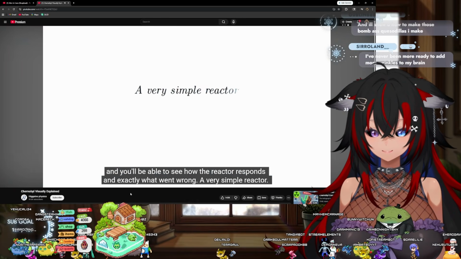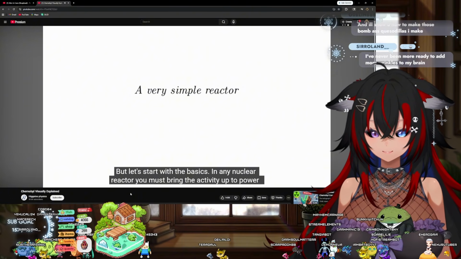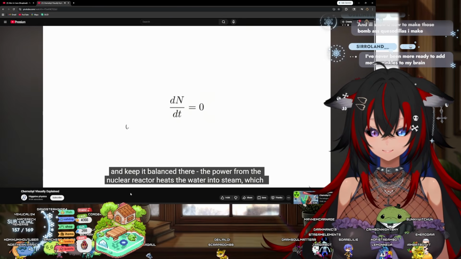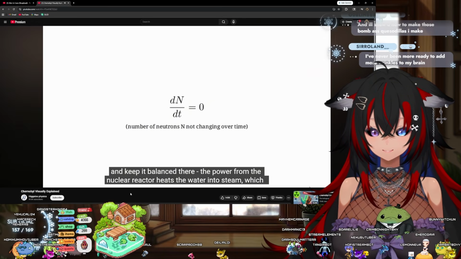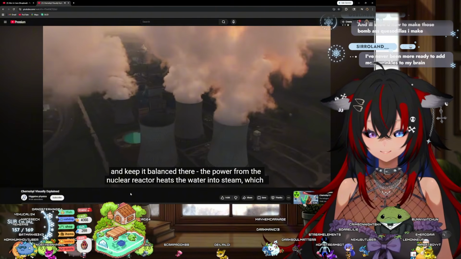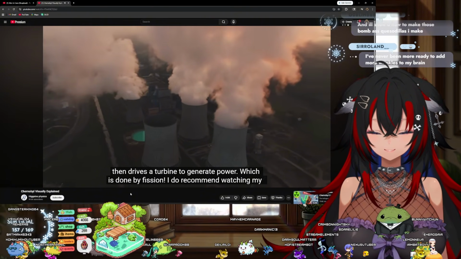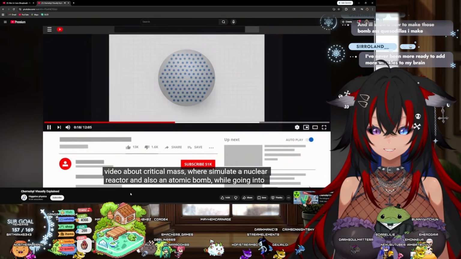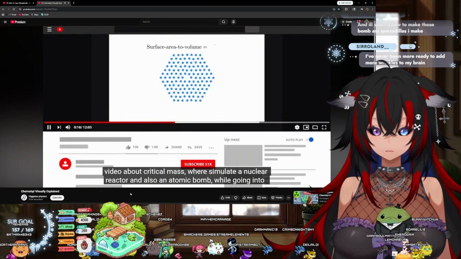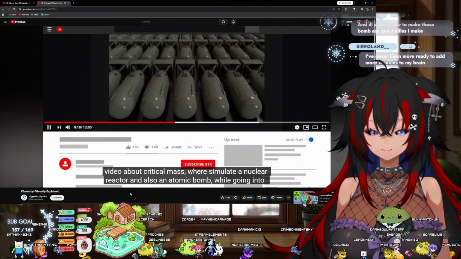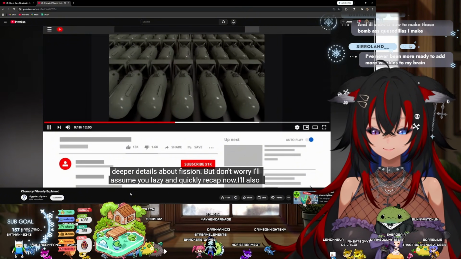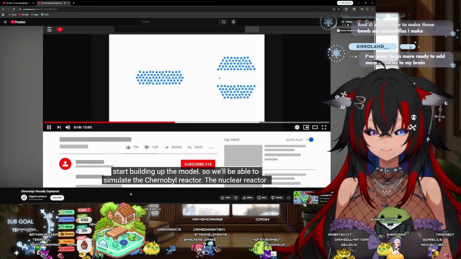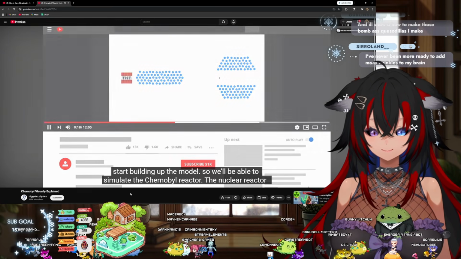A very simple reactor. But let's start with the basics. In any nuclear reactor, you must bring the reactivity up to power and keep it balanced there. The power from the nuclear reactor heats up water into steam, which then drives a turbine to generate power, which is done by fission. I do recommend watching my video about critical mass, where I simulate a nuclear reactor, and also an atomic bomb, while going into deeper details about fission. But don't worry, I'll assume you are lazy and quickly recap now. I'll also start building up the model, so we'll be able to simulate the Chernobyl reactor.